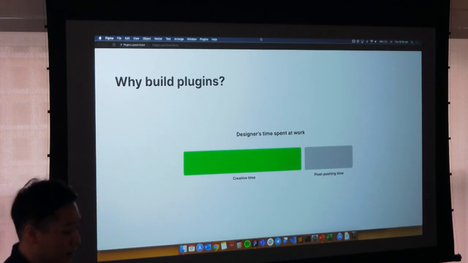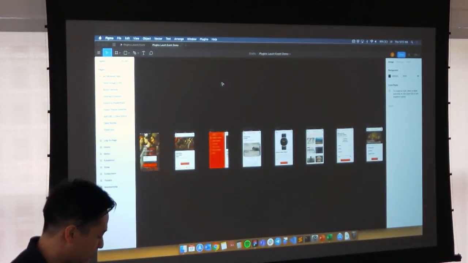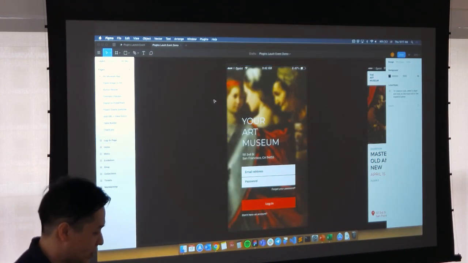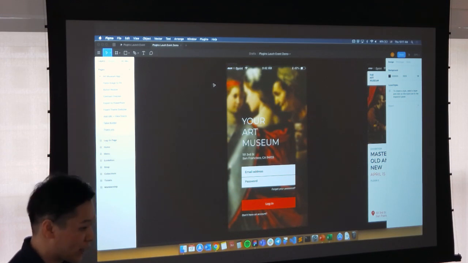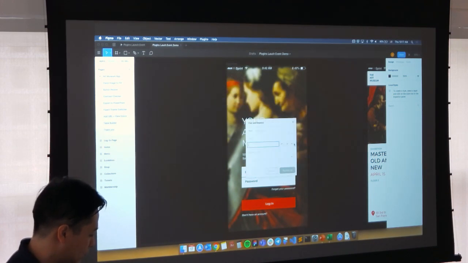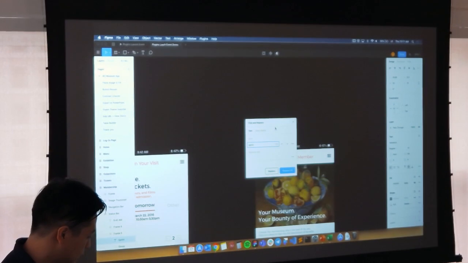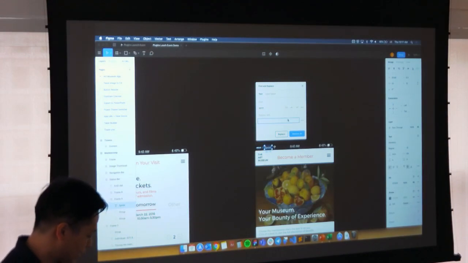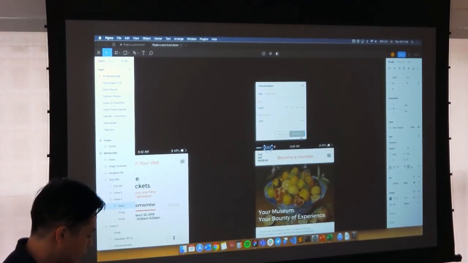I have quite a number of plugins to show today, so I'm going to go rapid fire and demo as many plugins as I can in under 5 minutes. All right, there you go. Here I have a page full of mobile screens, and the first task I want to do is change my carrier from Sprint to AT&T, for every single screen on this page. With the Find and Replace plugin, I can search for Sprint, cycle through every instance of that word on this page, and replace it with AT&T. Hit replace all.